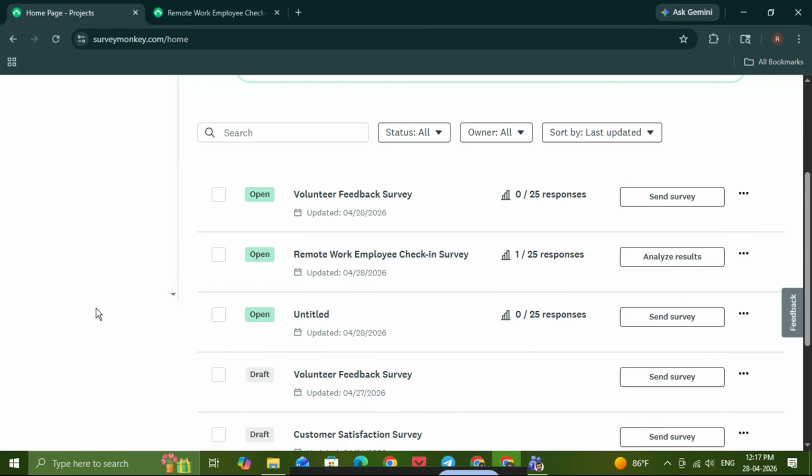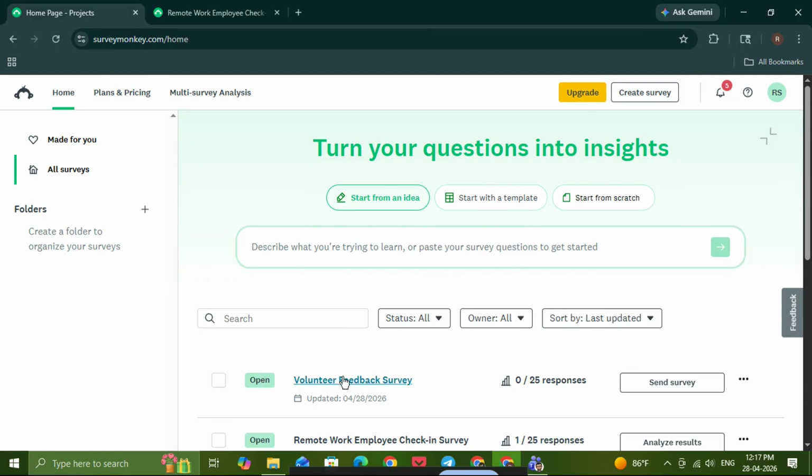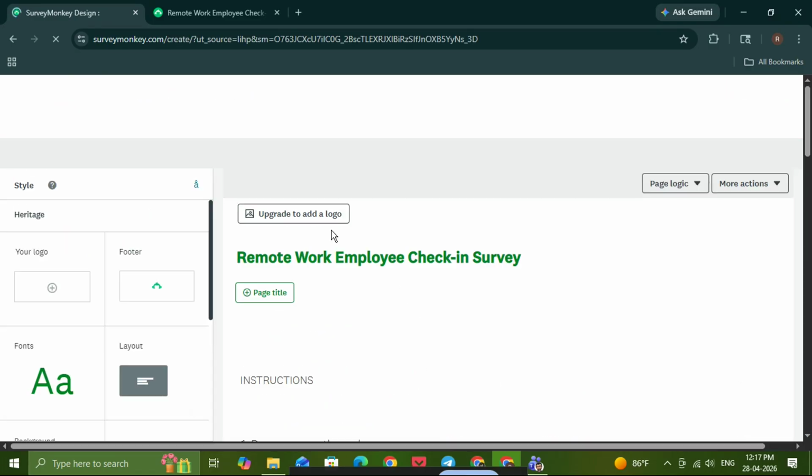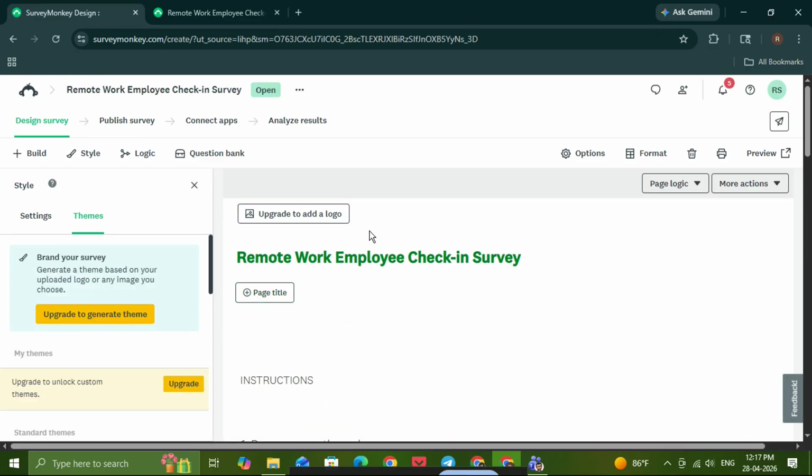First, go to SurveyMonkey in your browser and sign in to your account. Once you're on the home screen, click on the survey you want to share results for. This should take you into the survey workspace where you can view and manage the responses you've collected.